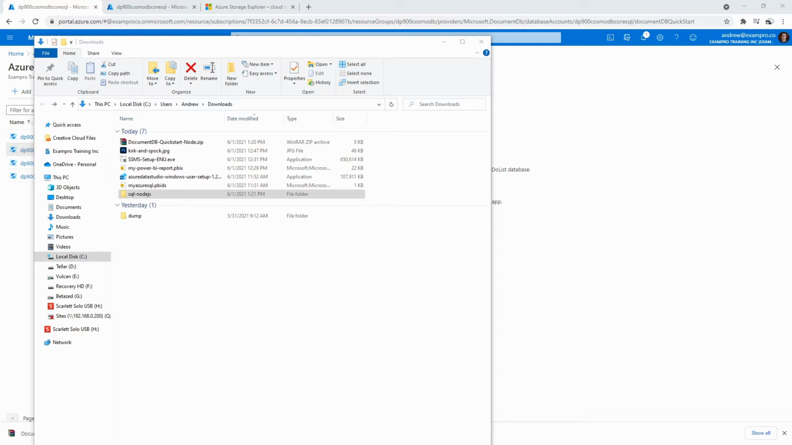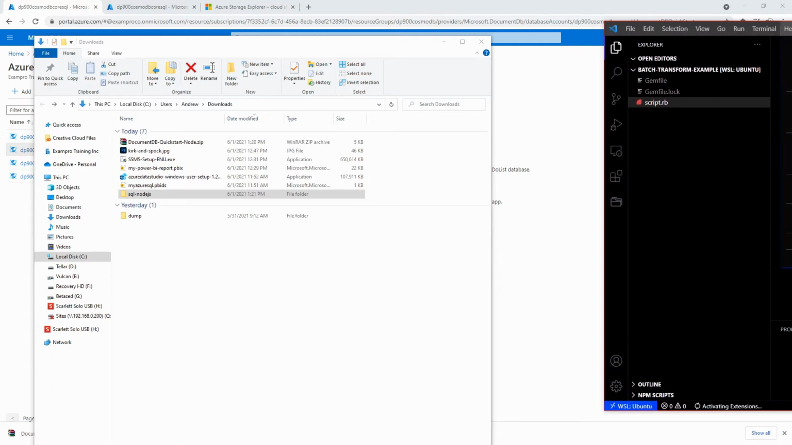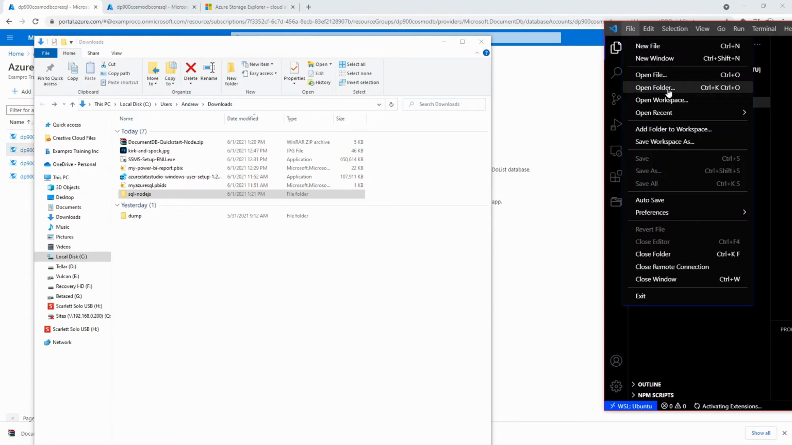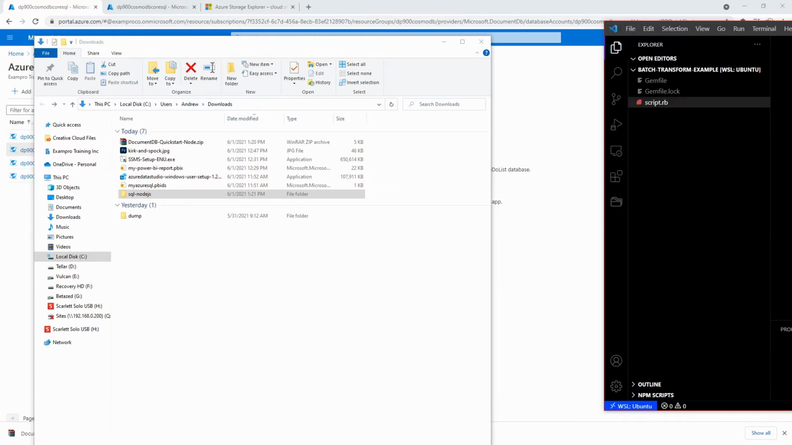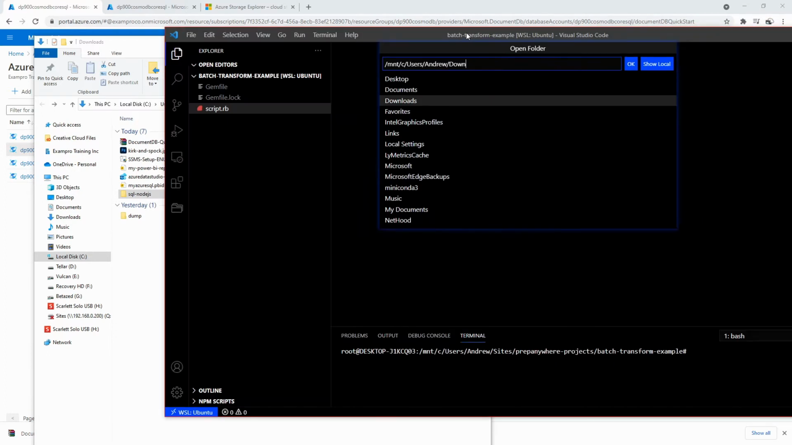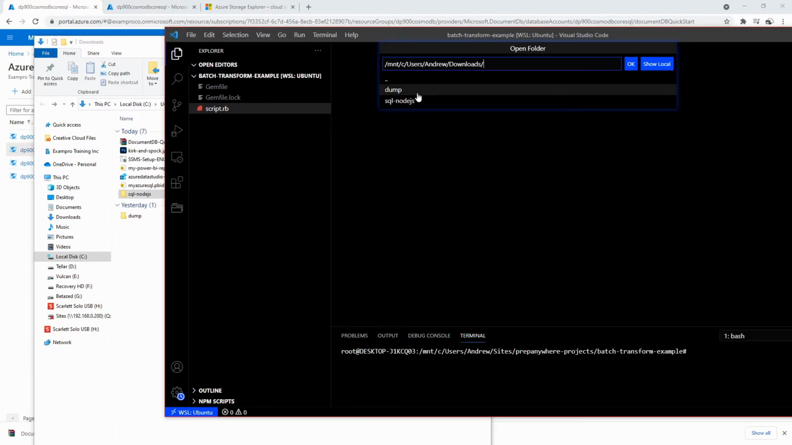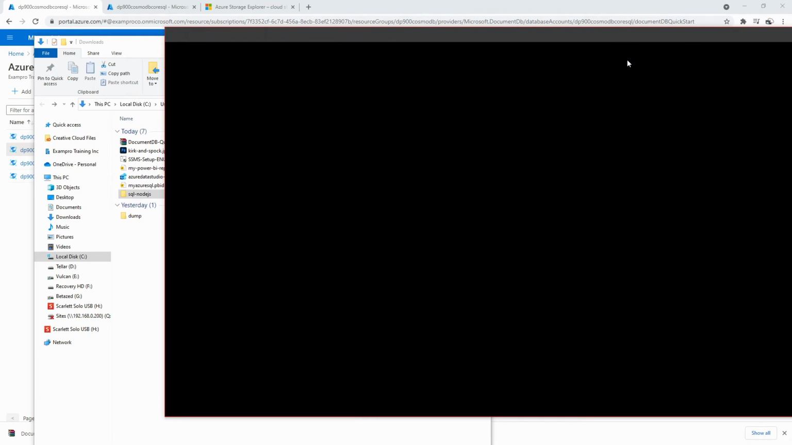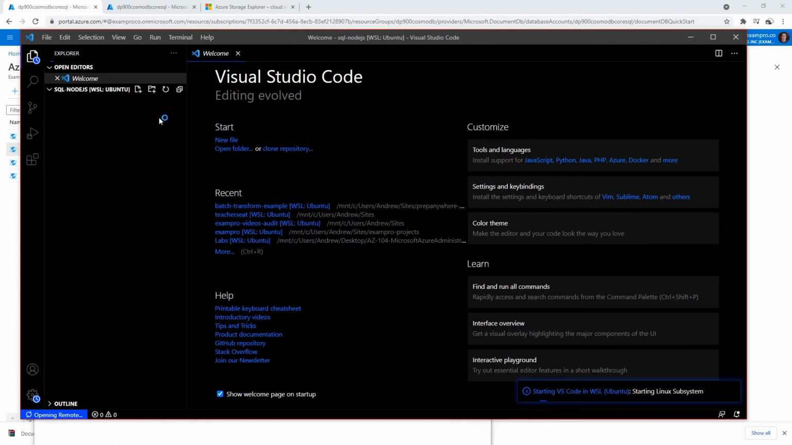Okay. And I'm just going to go open. Just going to go here, File, Open Folder. And this is in my downloads. So I'm going to navigate all the way to my downloads here. So we'll say, this is users, Andrews. If you want to see me, I'm just writing this over here, downloads, SQL, and we'll say OK.